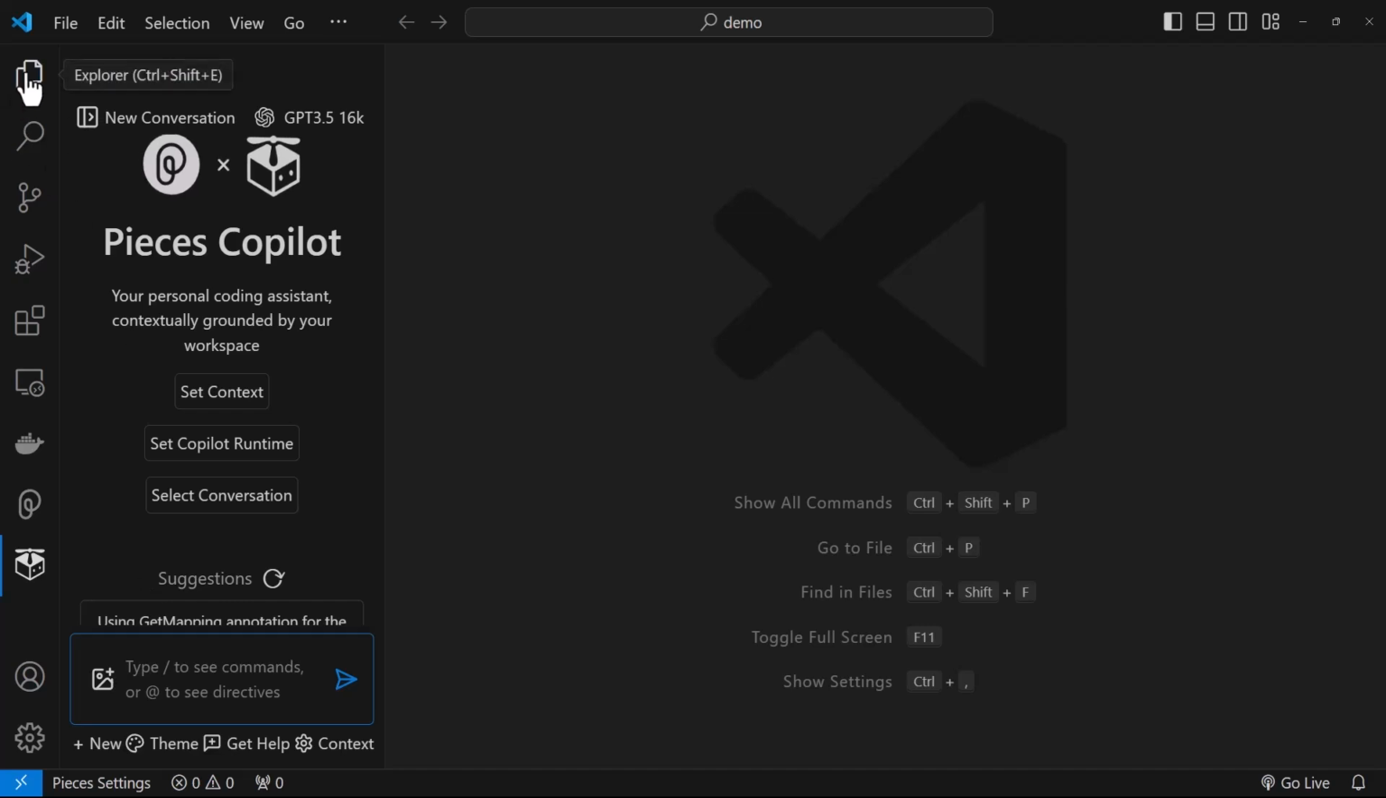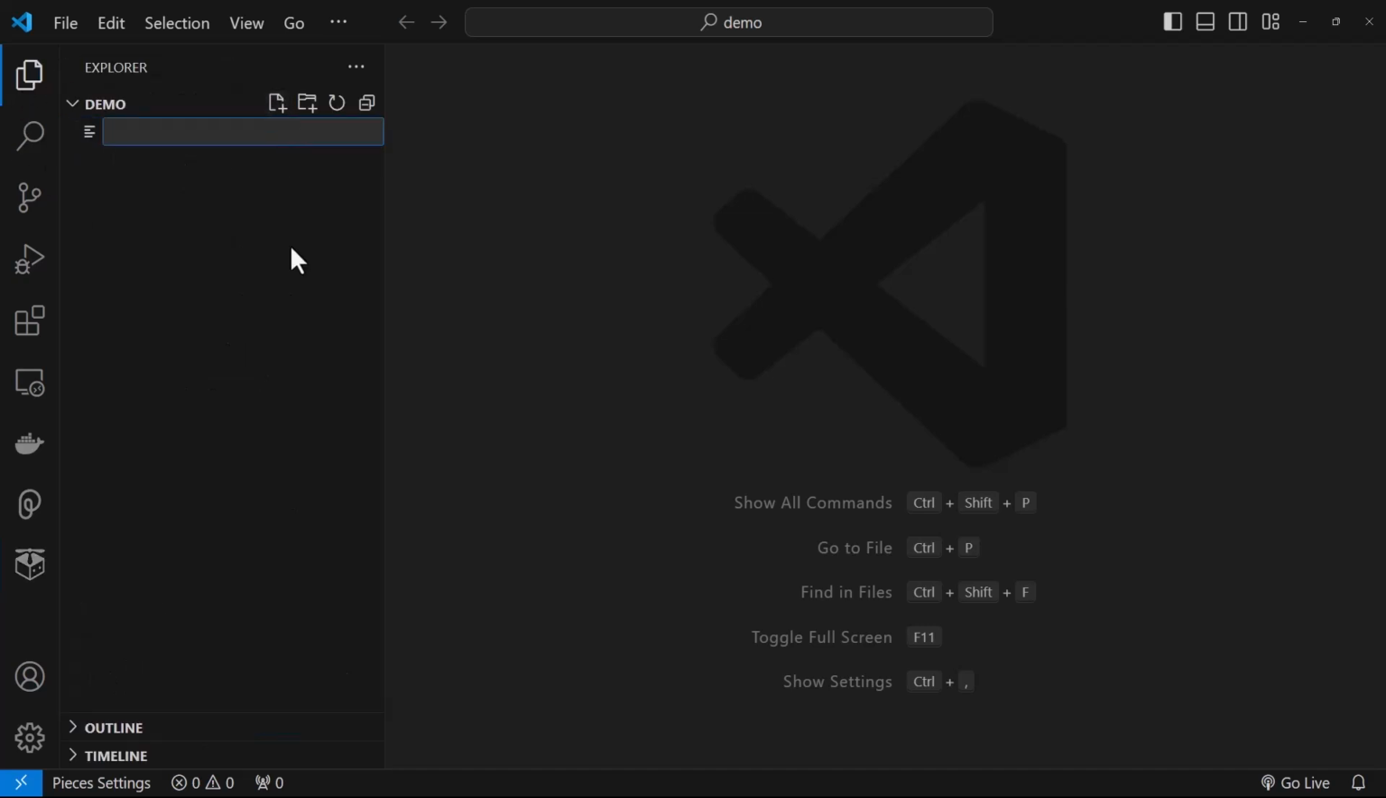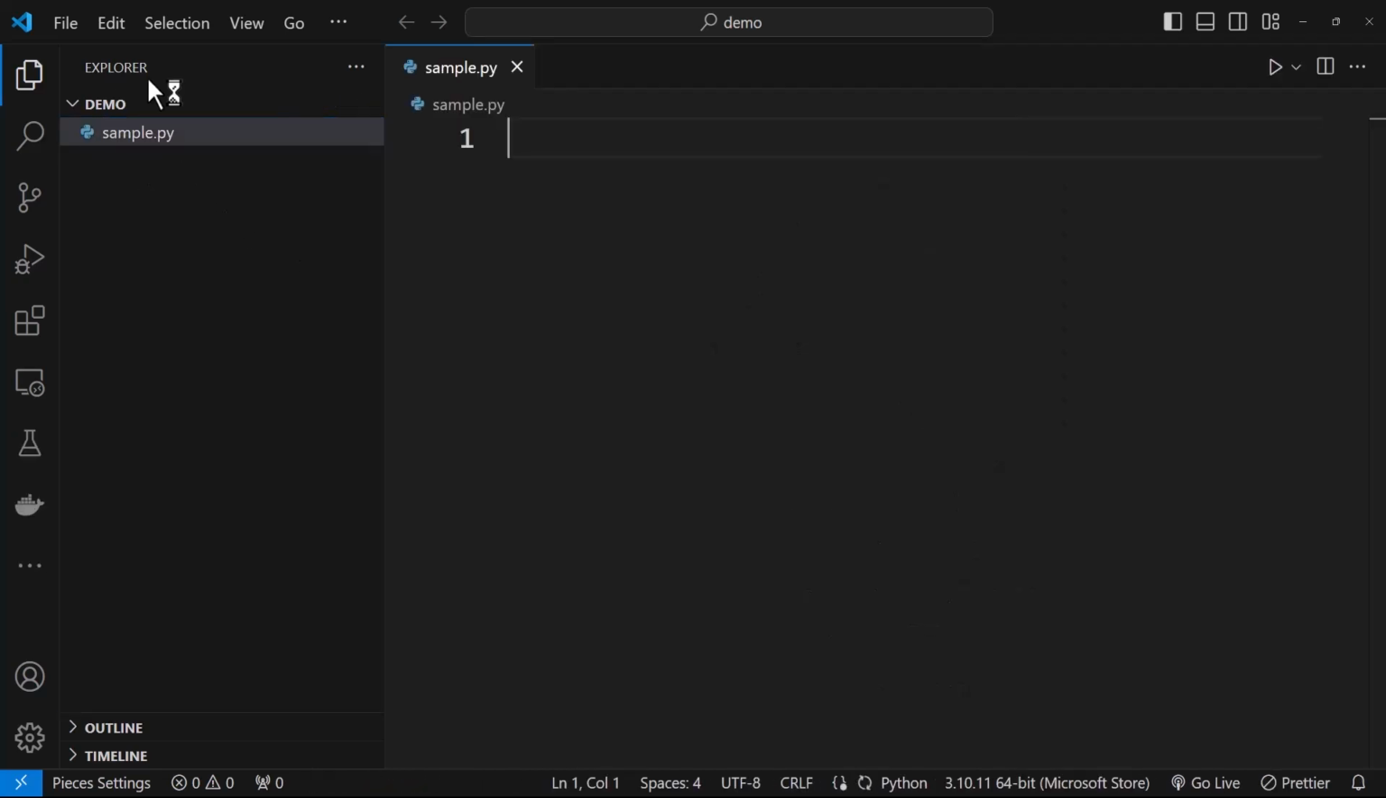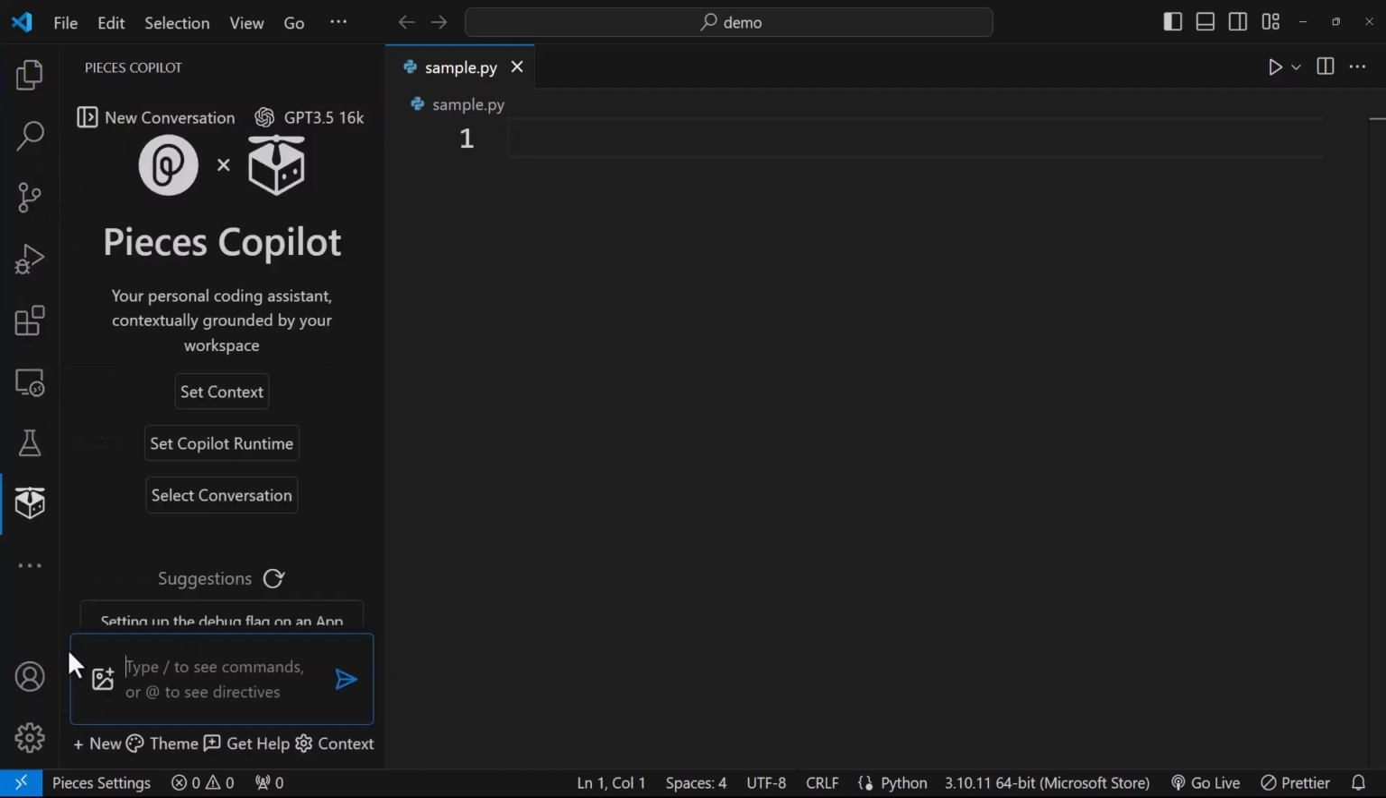So what I will do is I will create a file over here, and I'll create a Python file. Let's say I'll come over here, and I'll go to Pieces Copilot. And here I'll say, give me some code to calculate factorial using Python.